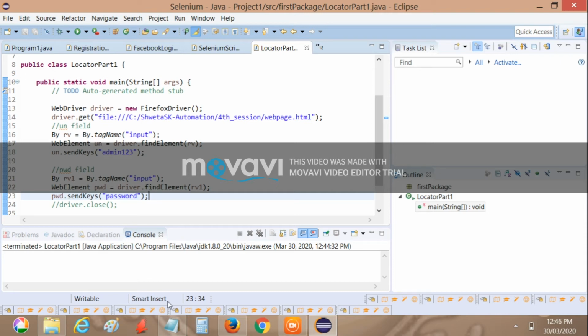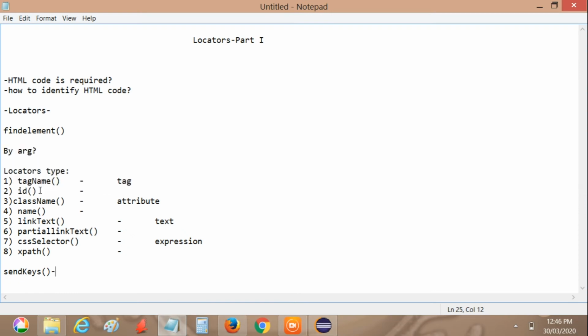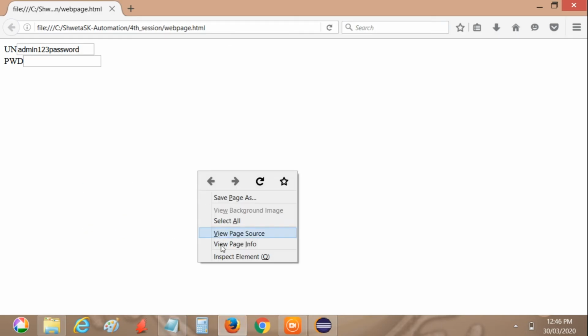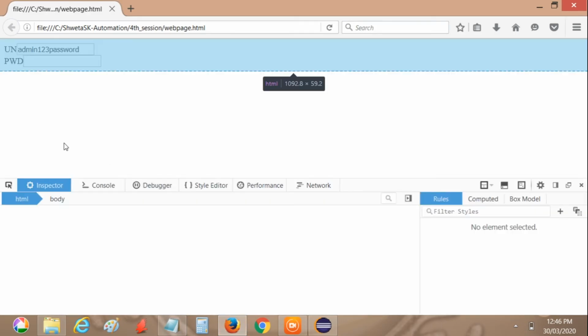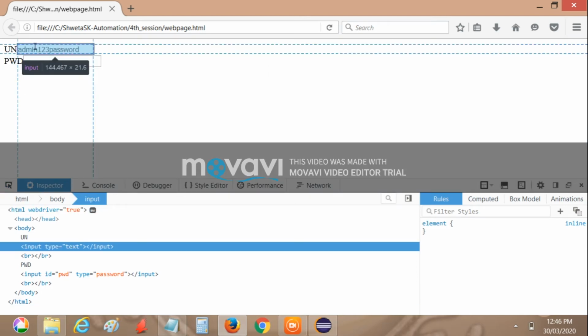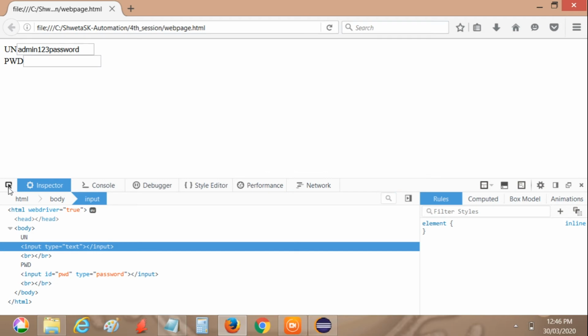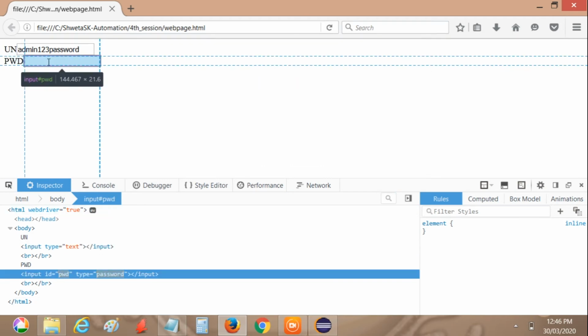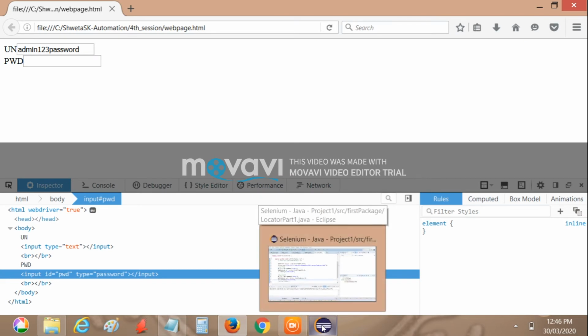So we'll go with the next locator type, that is called ID. We'll just inspect and see. Here for the username input there is no ID attribute, so we can perform the action by using the tag name. But let's see whether there is any attribute. Yes, for the password field there is an attribute called ID with value pwd, so we can perform the action on the password field by using the ID attribute.